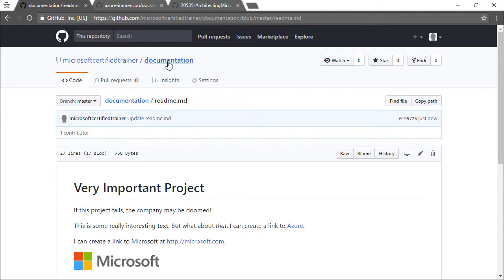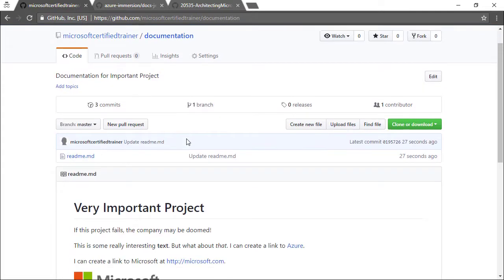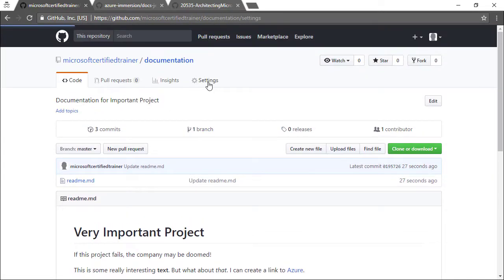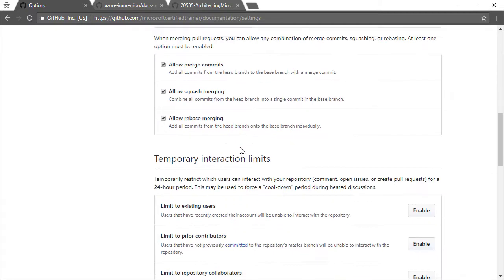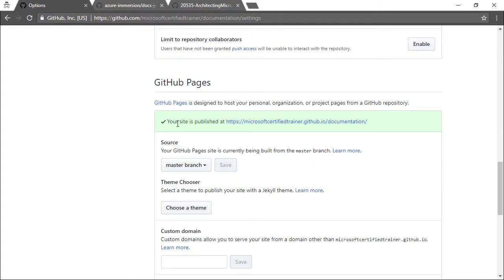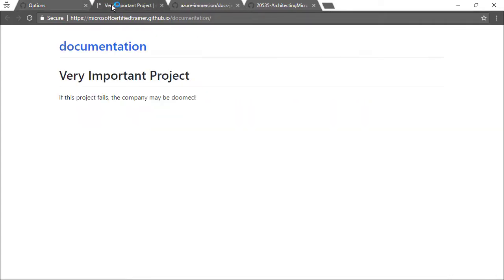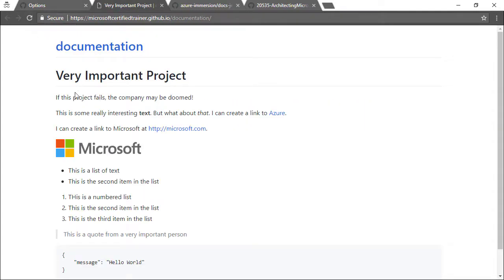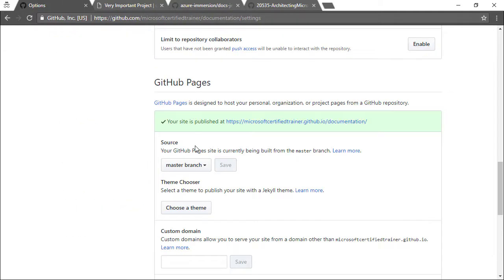Well, GitHub has a feature called GitHub Pages that does the same thing. If you go to settings for your repository or project, you'll see down here that I've enabled GitHub Pages. You can just enable it yourself. It's not enabled by default. And it creates a website, if we refresh it, that has the content from our repository.